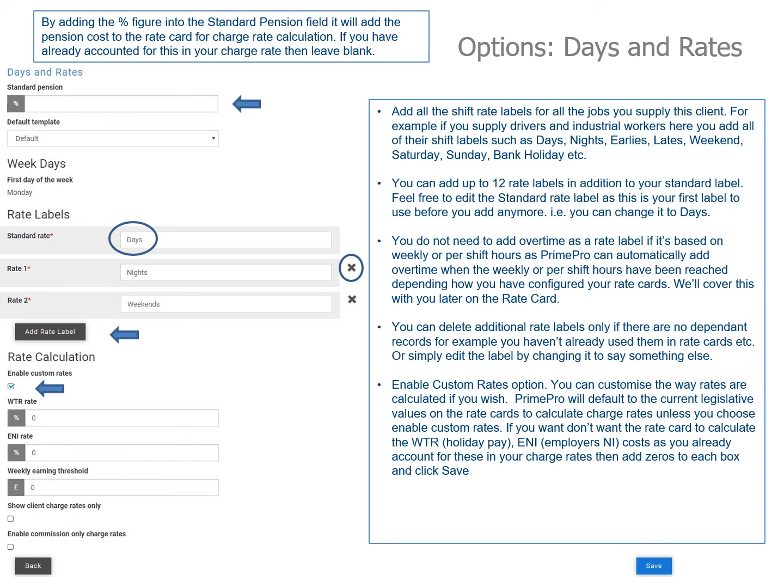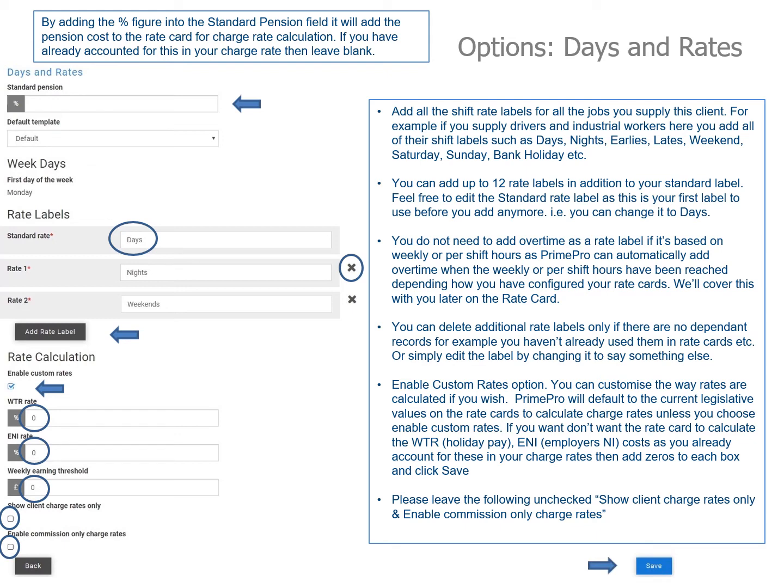To enable the custom rates option, you can customize the way rates are calculated if you wish. PrimePRO will default to the current legislative values on the rate cards to calculate the charge rates, unless you choose to enable custom rates. If you don't want to use the rate card to calculate the WTR ENI costs, as you already have accounted for these in your charge rates, then add zeros into each box and click Save. Finally, please leave the following unchecked. Click Save to move on.